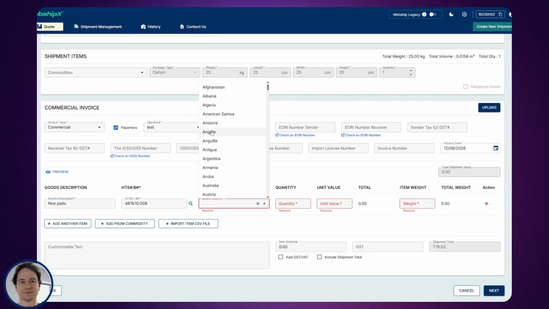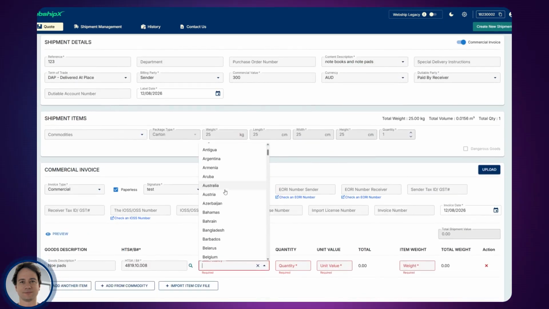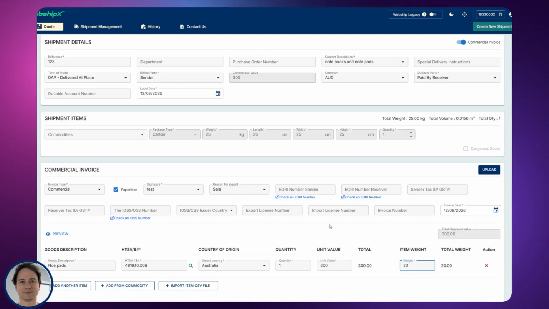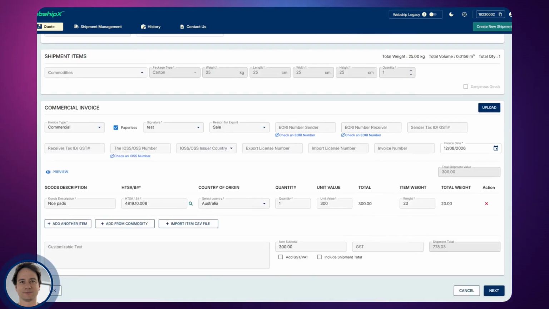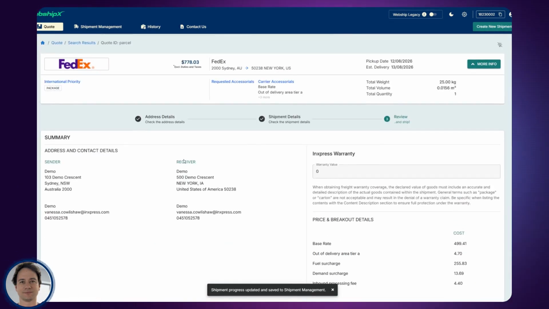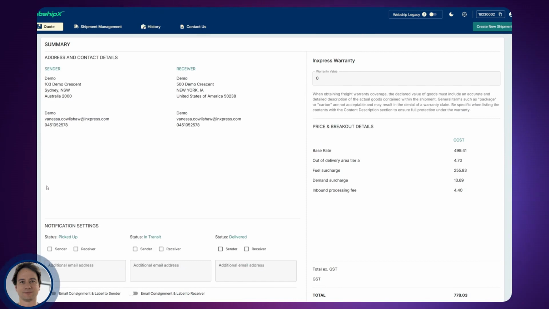Now the country of origin or where the goods are made, quantity, and then the value of the goods and the weight. So once you're happy with everything, you will click next and it will tell you if you need to fill anything else out. One of the great things about WebshipX is that it allows you to track your shipments and get updates along the way.